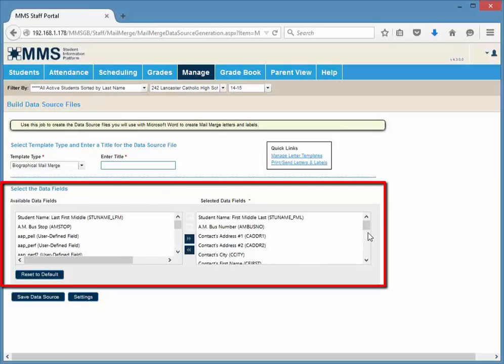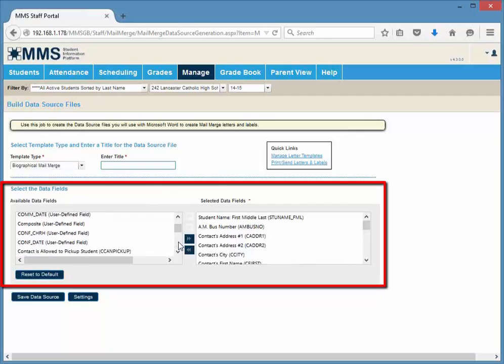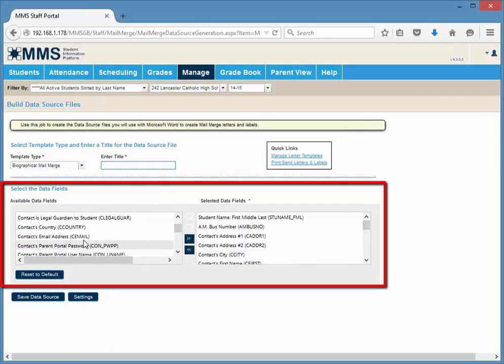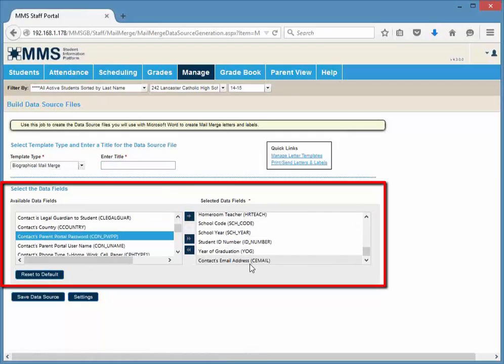So if I was doing a letter for the parent portal, I might want to include the contact's email address. So I would be able to scroll down and find the contact's email and bring that over. So I can say, yes, I want to bring that field over and add it to what's here. So you can save your source file.